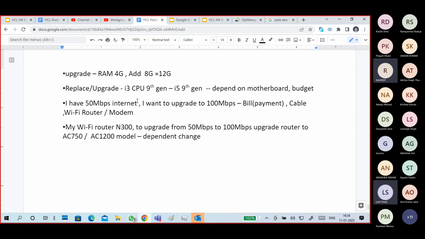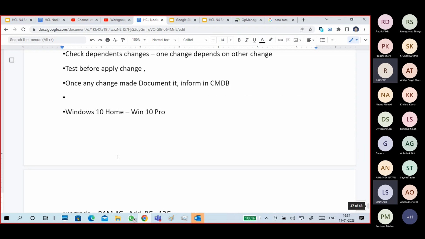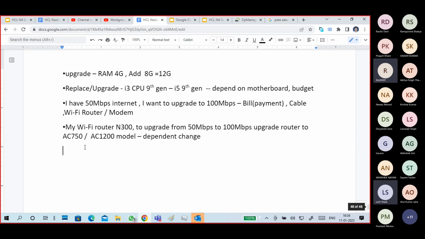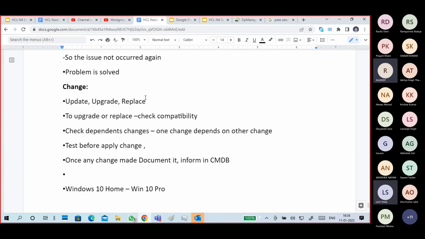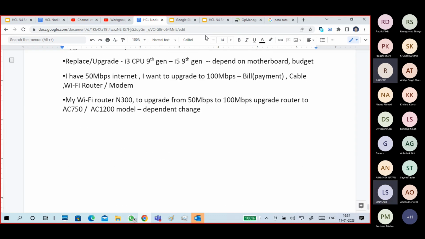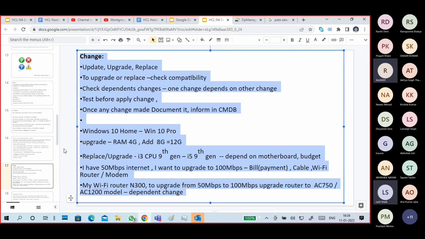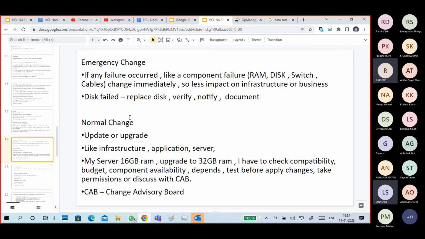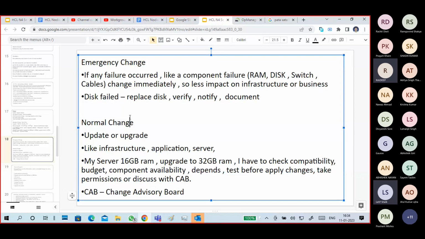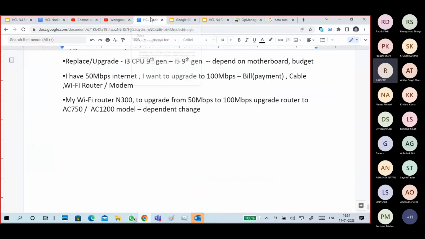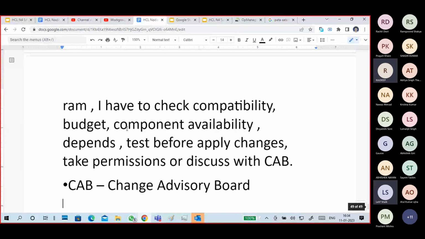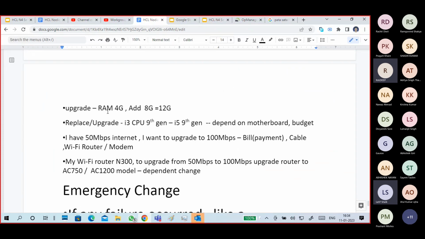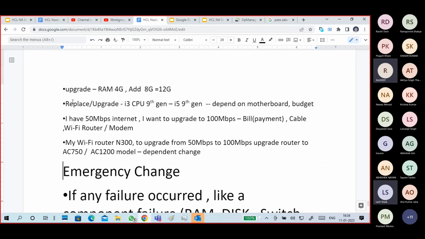Okay, so this is the example I gave, guys, that 50 Mbps internet speed. So change management is compulsory. You have to understand change management. If you find any videos supporting change management, please go through them.